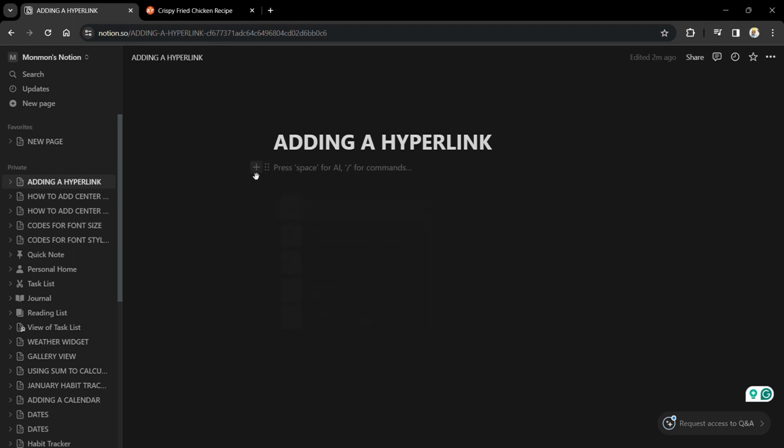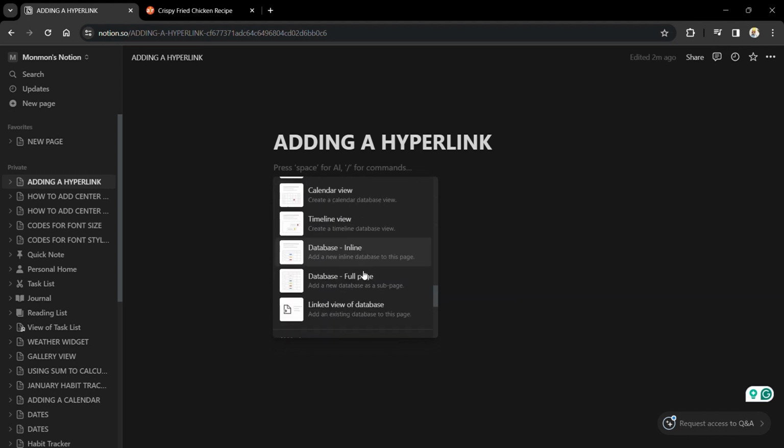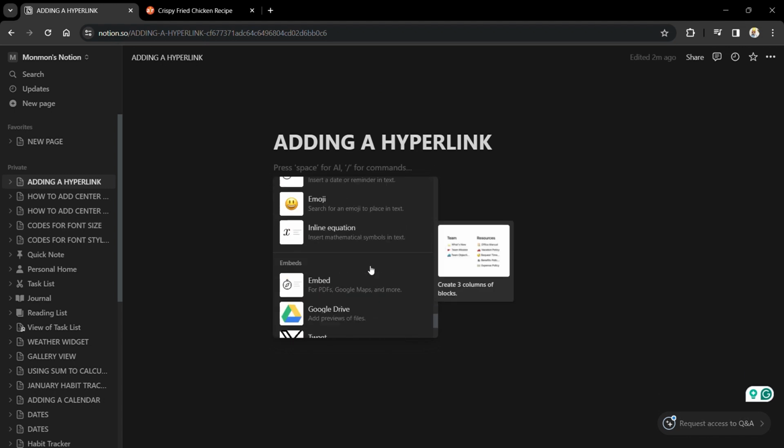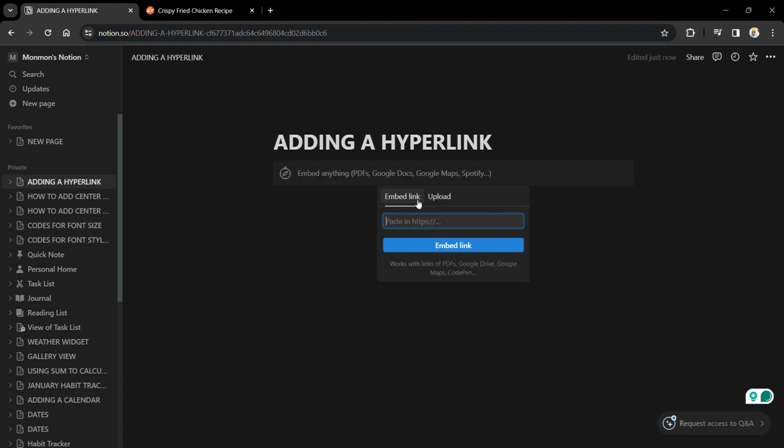Click the plus sign to add a new element to your page. Search for Embed in the options and choose Embed Link from the Embed section. This will allow you to add links to various content types such as images, documents, websites, and etc.